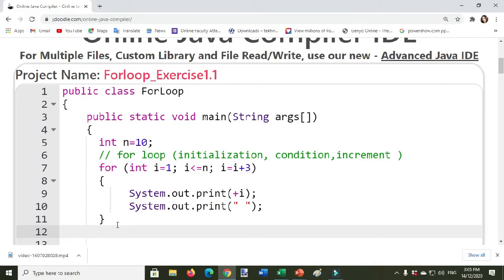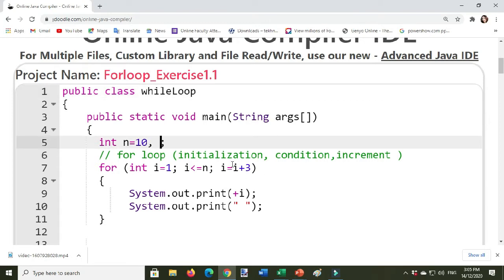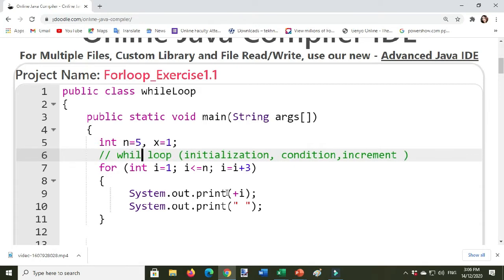In here, the first thing I want to do is to change the public class name. So from for loop, I will change it into while loop. I will declare another variable which is x, then with the initialization of 1, and here I'll change it into 5 since the requirement of the program is to create a for loop or while loop program that displays 5 numbers. Here in the remarks, change from for loop to while loop.